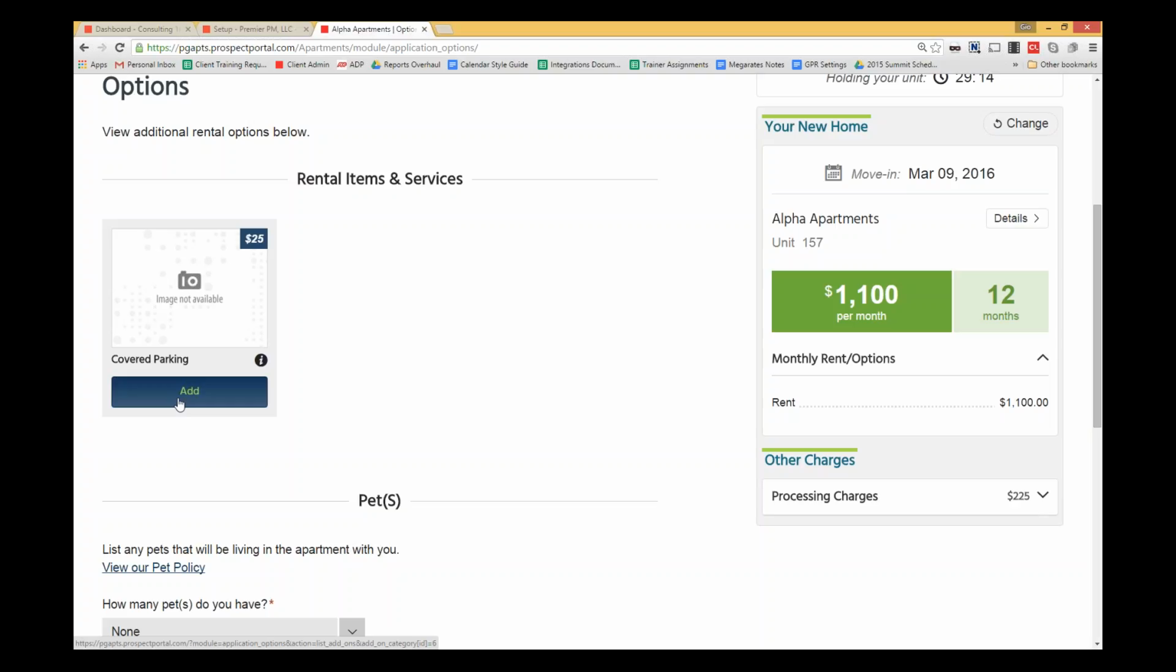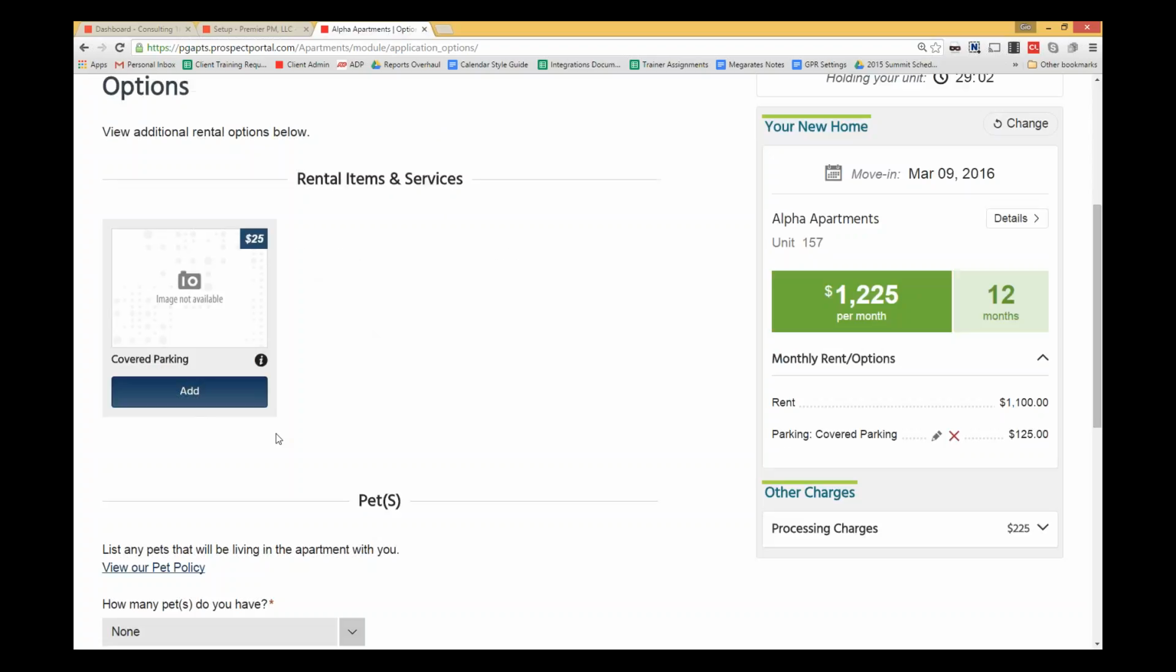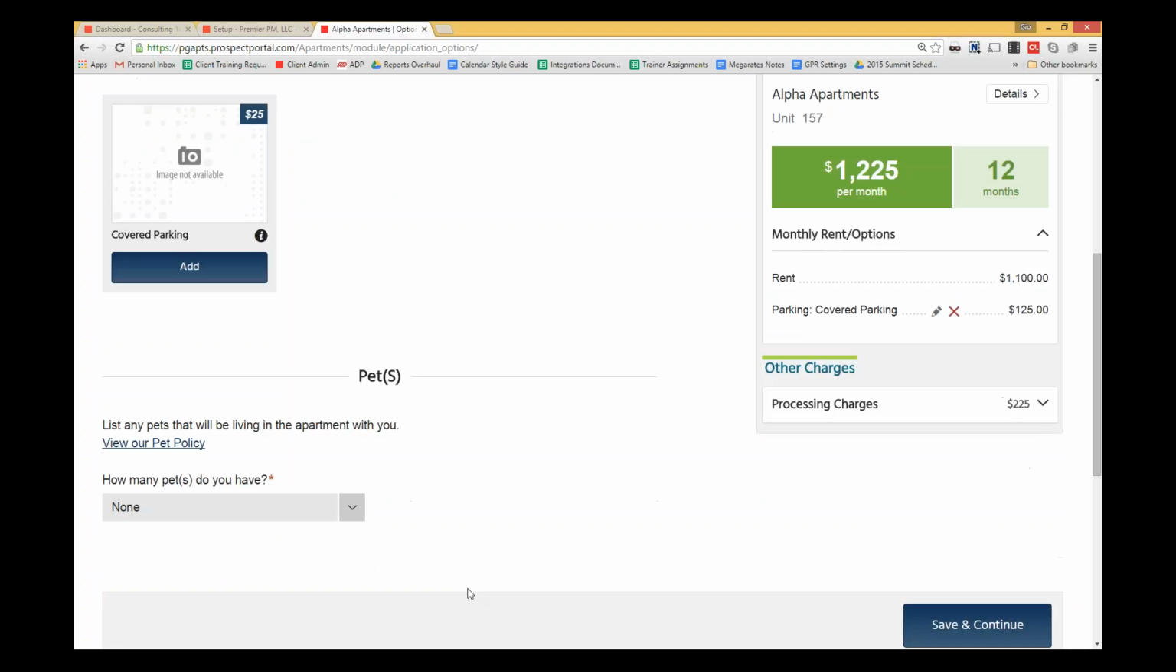We'll attach rates to these items so that when one is selected, it's going to update the rental amount automatically so that they know how much they're going to be paying per month. So let's go ahead and do that. If I add one, you'll see it'll update my per month total automatically. I can add additional options at this point.